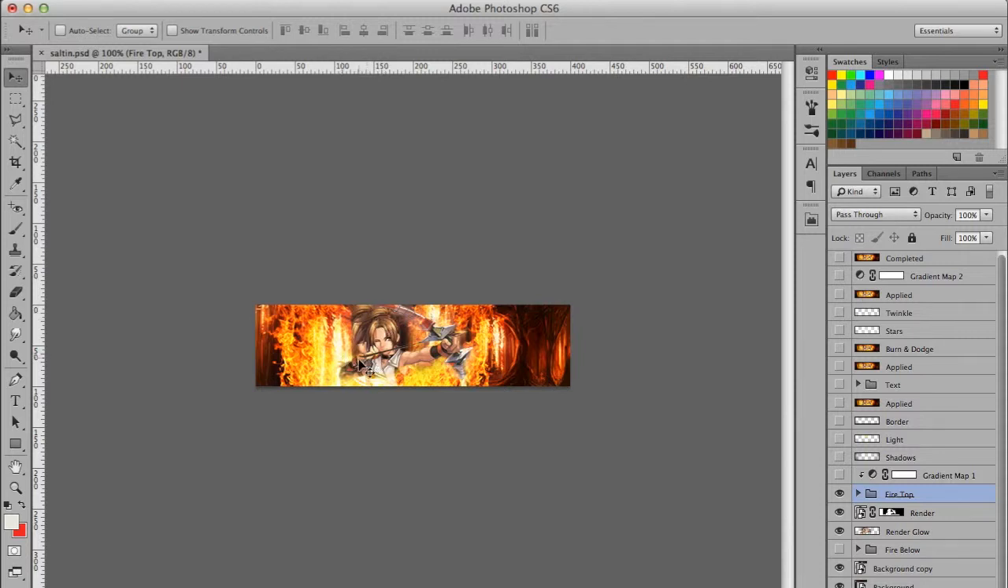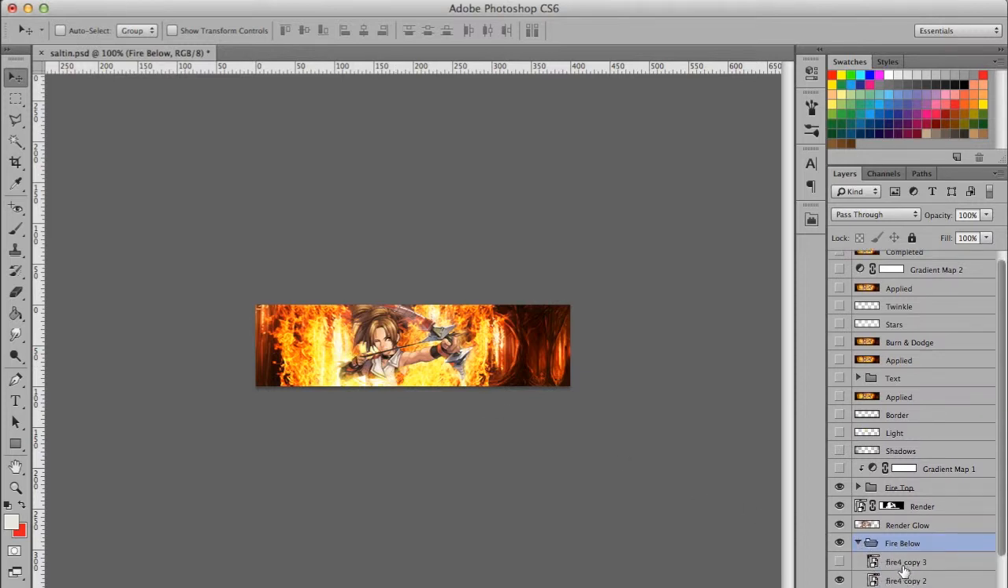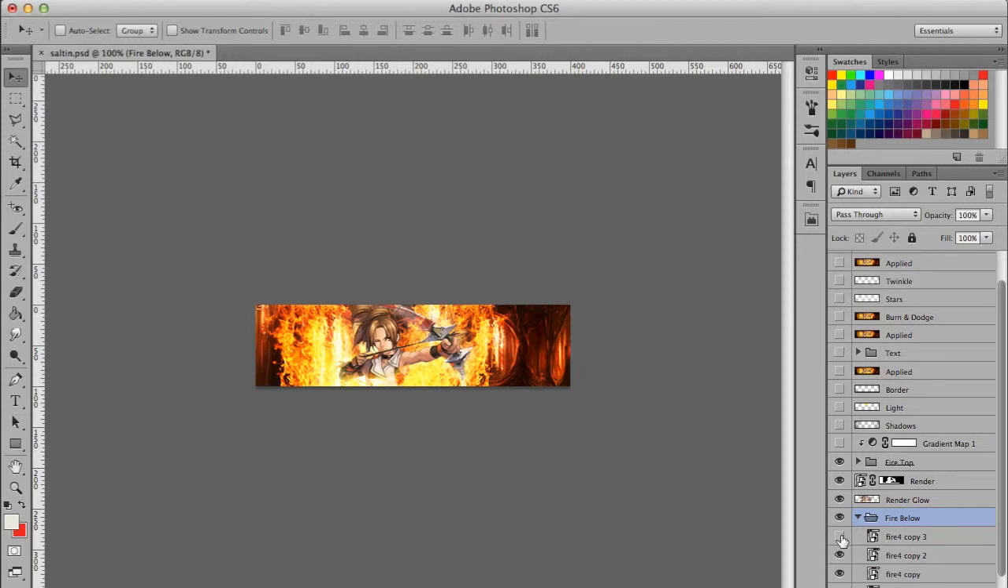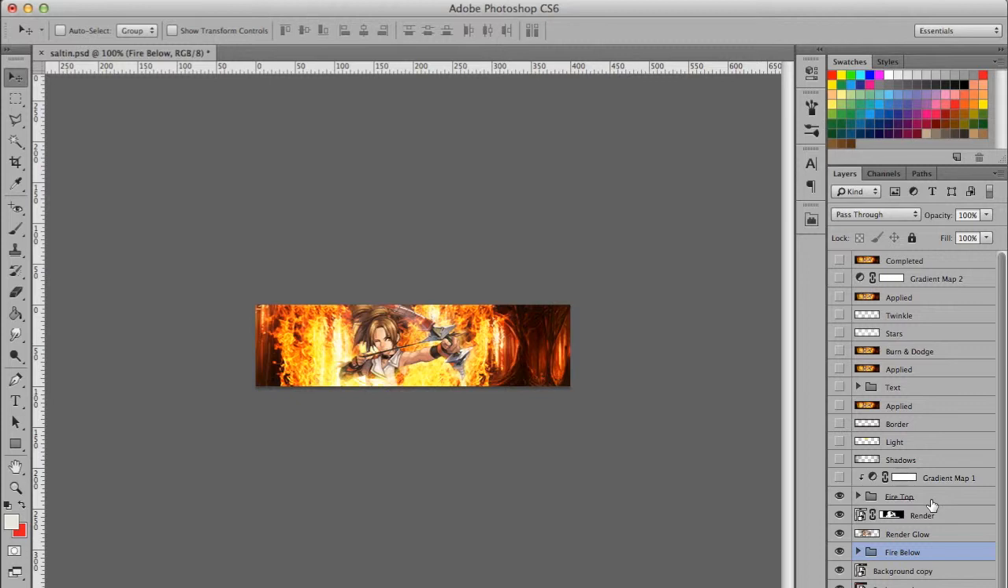Also I wanted some flames behind the render, so I copied this folder of fire textures. I brought it below the render, so we'll have fire below and fire on top. So when I bring this one in, this highlights a wee bit more. And there's some of them I'm not even using. As you see, I'm not even using this copy. So there's the start of our image starting to build up.